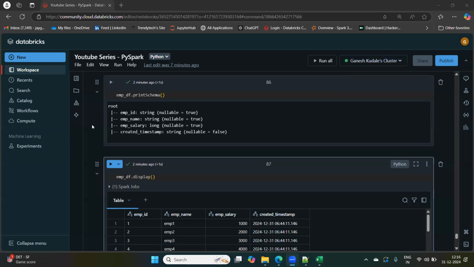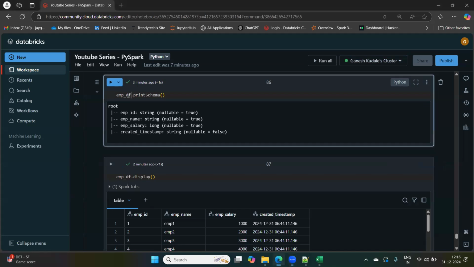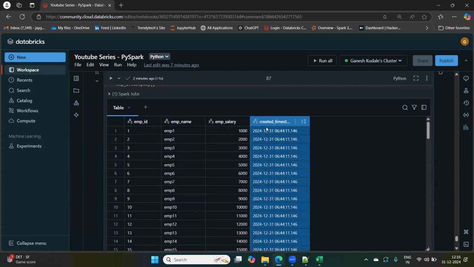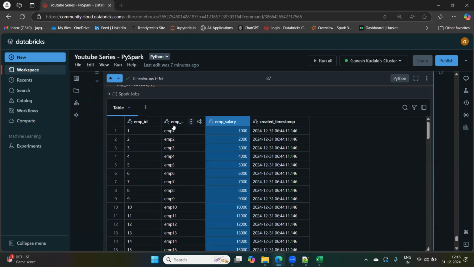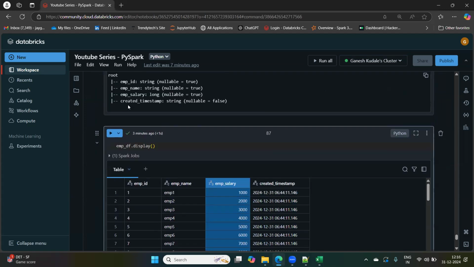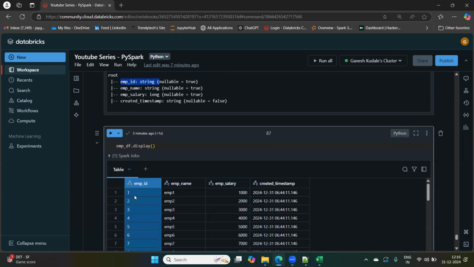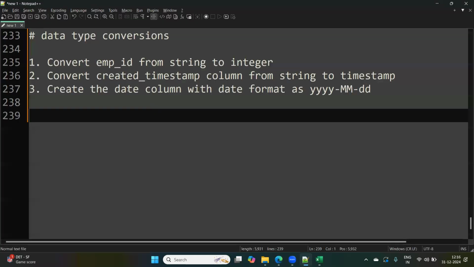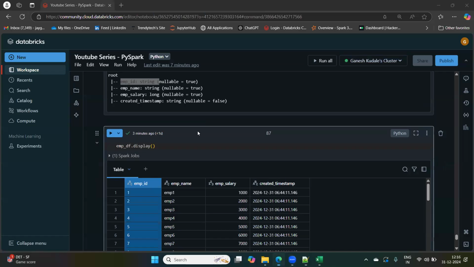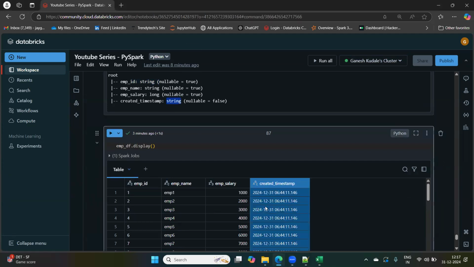the data that we're going to use. So the employee DF we created in the last session. What I have done is just added a new column, a timestamp, to this. And if you see, employee ID is string. We have to convert this to integer. And the second, created timestamp, is also a string. I have to convert that to timestamp data type.